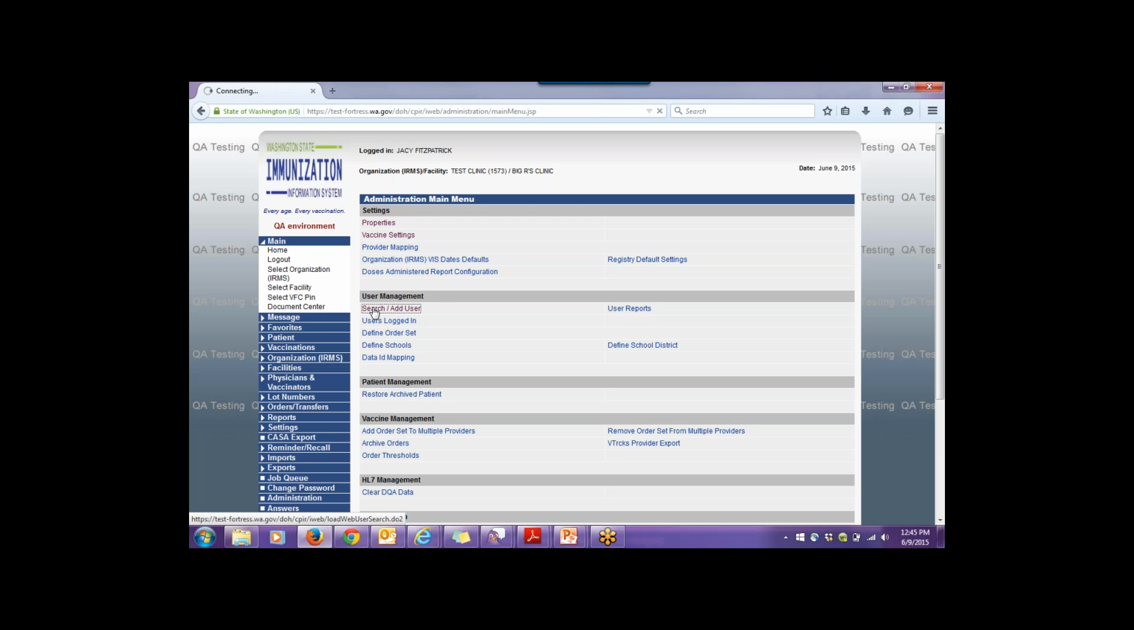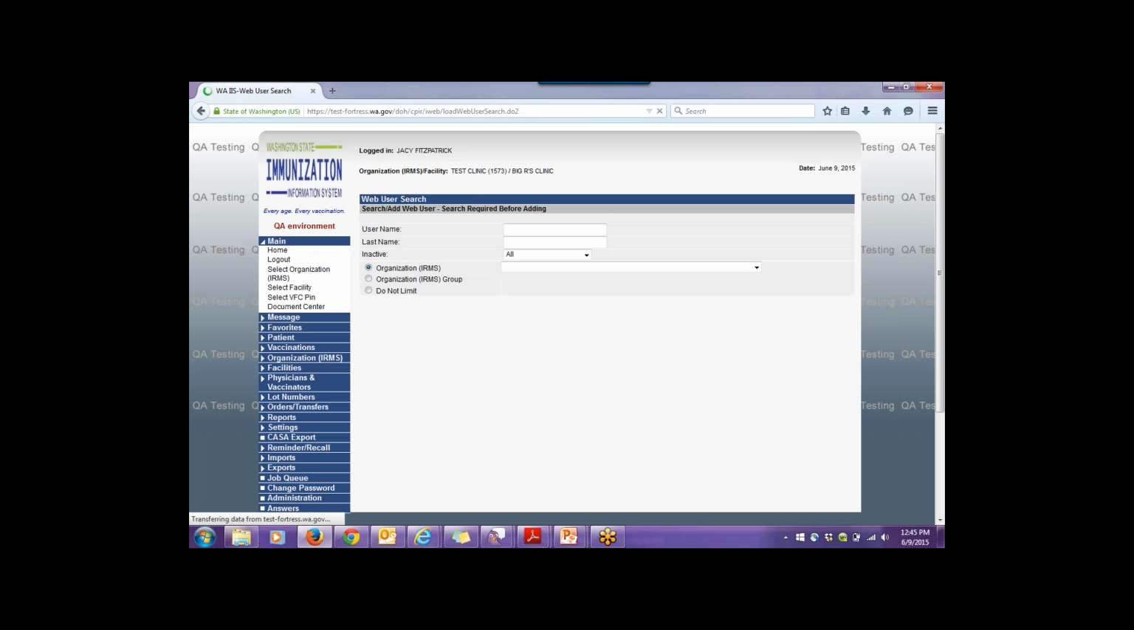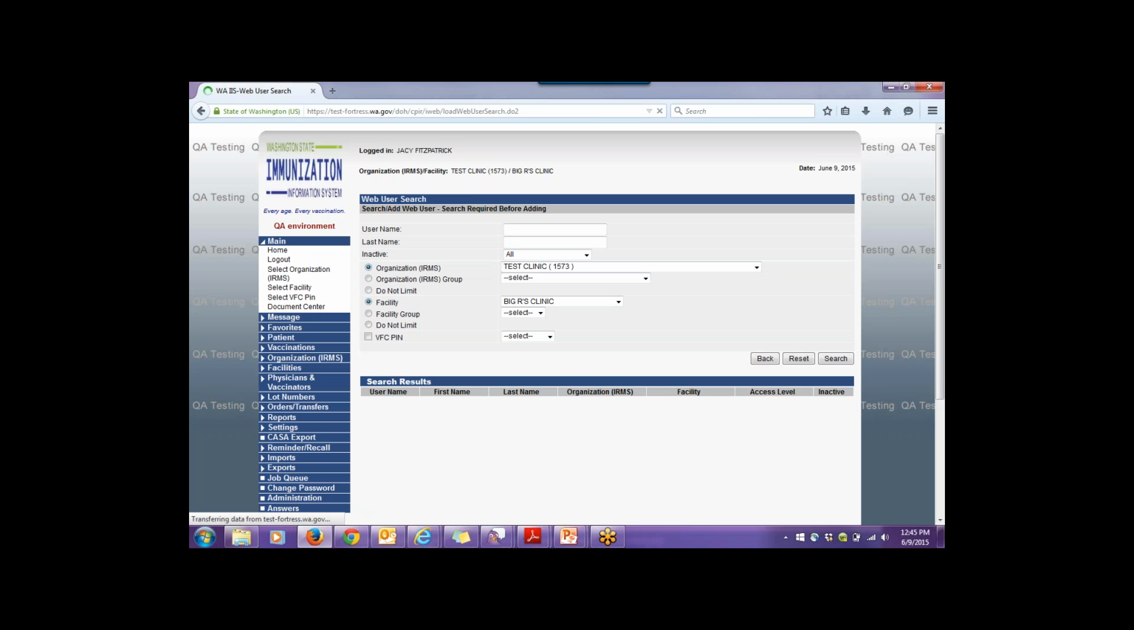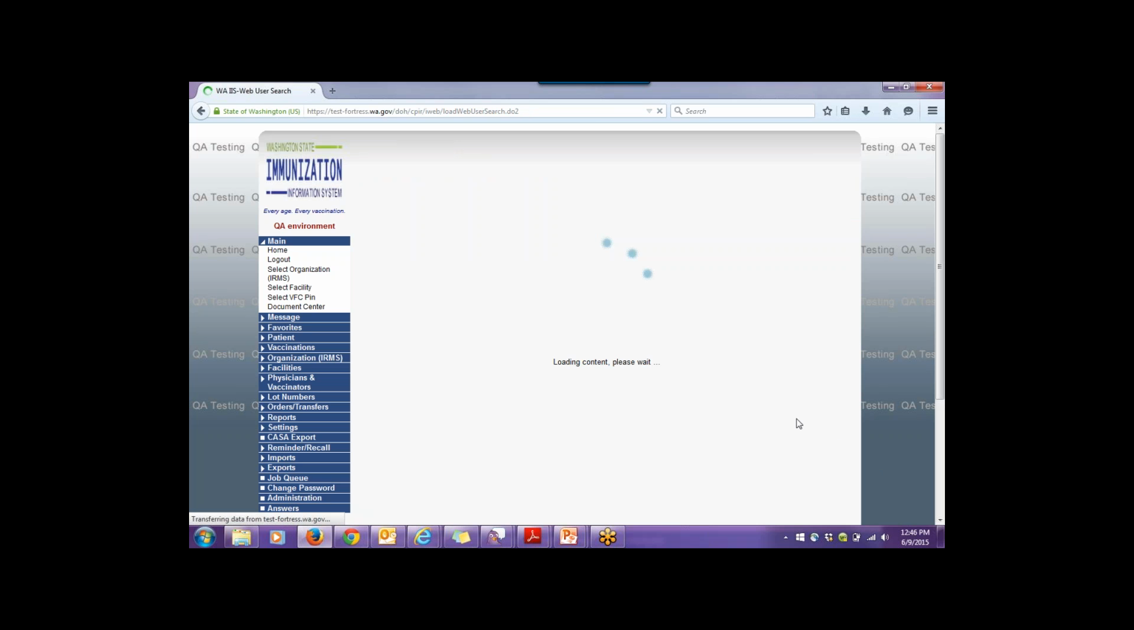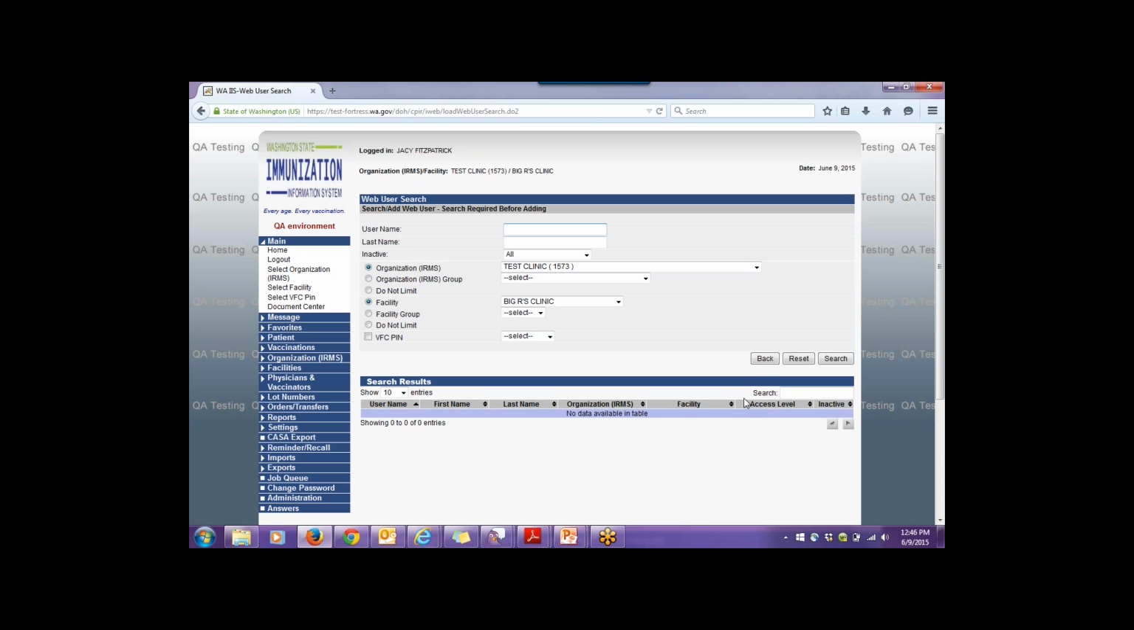And this is where you'll be able to search for users, make sure that they don't already have usernames in the system. And then after you've searched, if they did not show up, then you'll be able to add a new user, and the add button will then appear. So the first thing I want to do is just search. And here it's just searching for the test clinic and then for this specific facility.